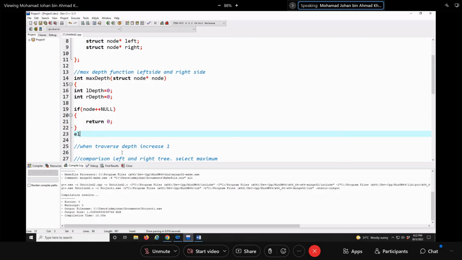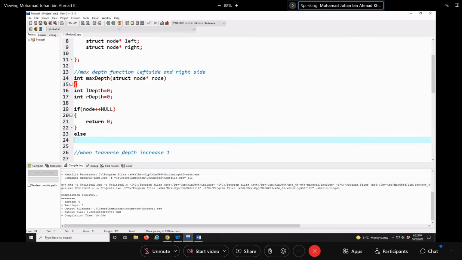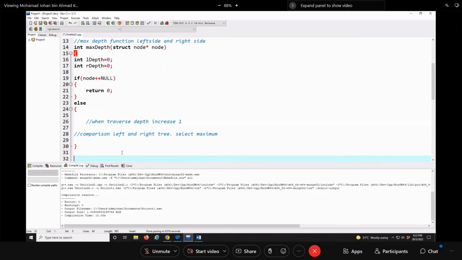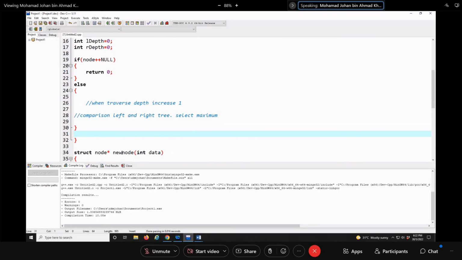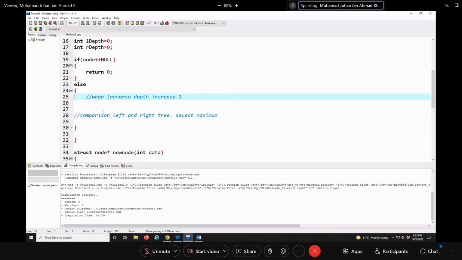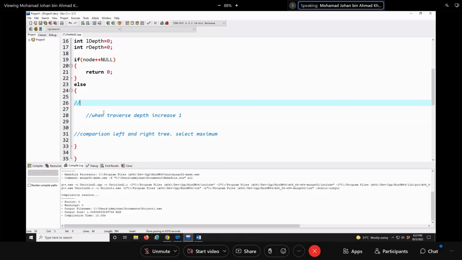But if the tree is not empty, then I am going to traverse and compare. Okay. So now, how would you traverse the tree? When you traverse the tree to find the depth, you will check the left part, and then you will check the right part. So suppose you traverse the left part first. Okay. You traverse the left part. So it should be traverse left.